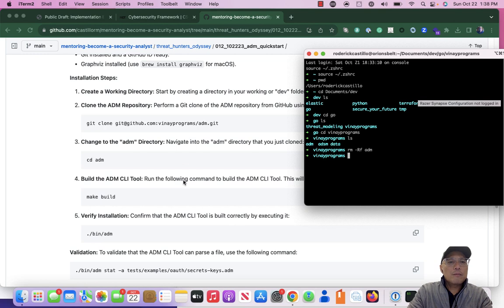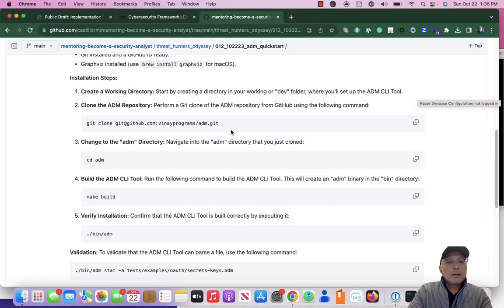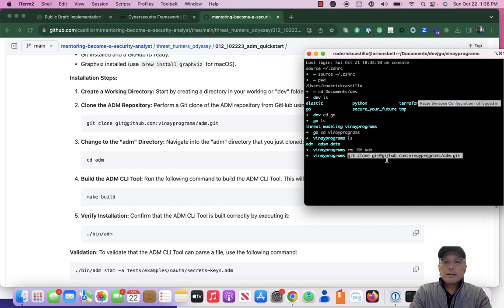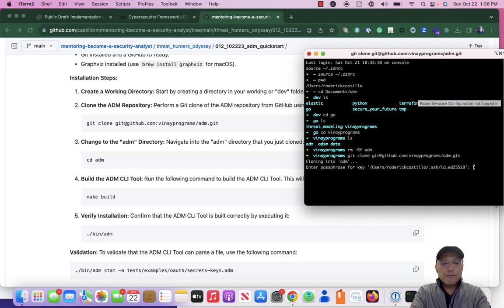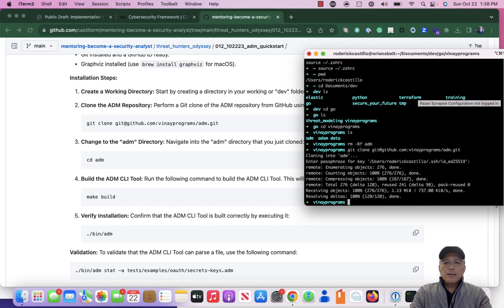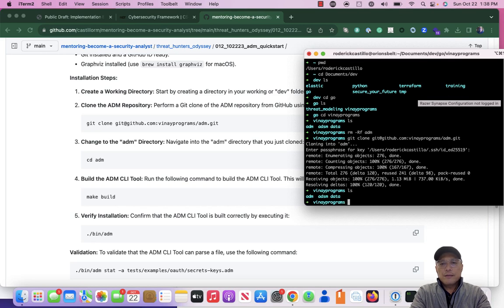I provide the link to do a clone on ADM. So I'm going to go back to the command line, paste, and do git clone. It's going to go ahead and clone. I'm going to put my passphrase in for my SSH key. If you see here, I recloned and copied down the latest copy of ADM. So I'm going to go to ADM.